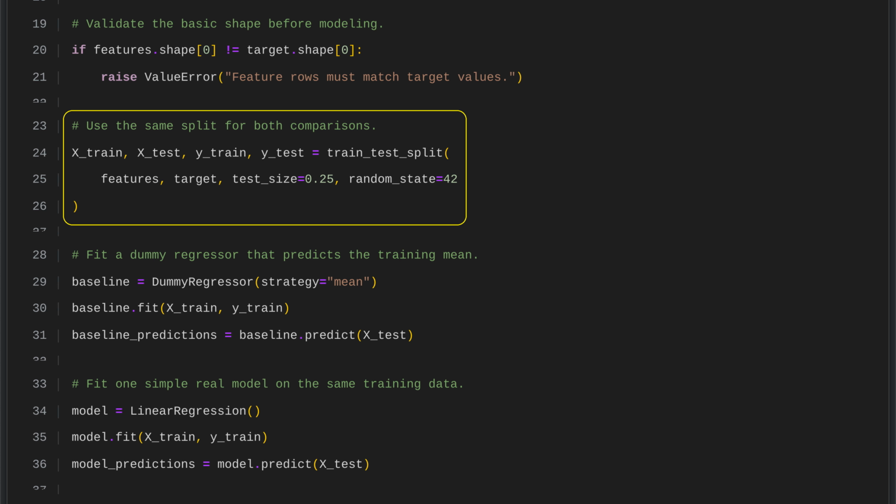We split the data into training and testing sets using Scikit-Learn's train test split function. 25% of the data is reserved for testing, and a fixed random state ensures the split can be reproduced. This lets us compare the baseline and model fairly under the same conditions.